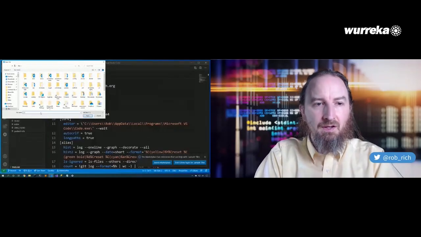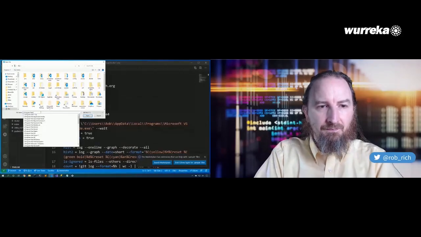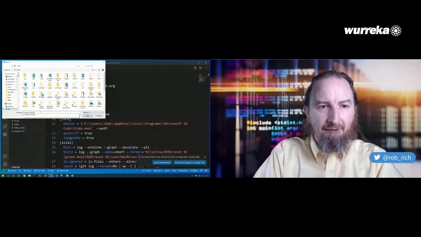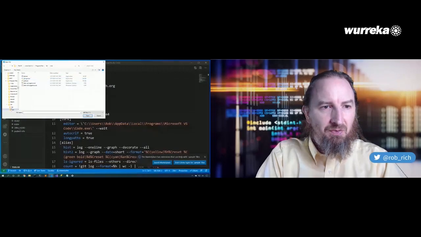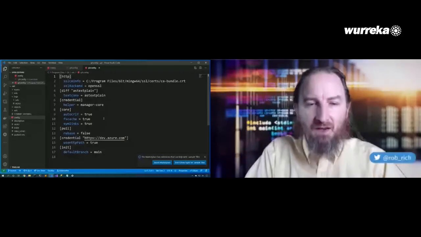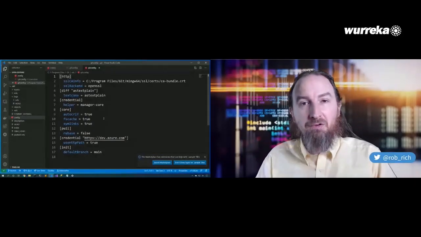So let's go to C program files x86 Git. Nope, it's not an x86. Git. And then I always have to go find it here. CMD, nope. Bin, nope. Let's see. There it is, git config. So this is the configuration settings associated with my machine.